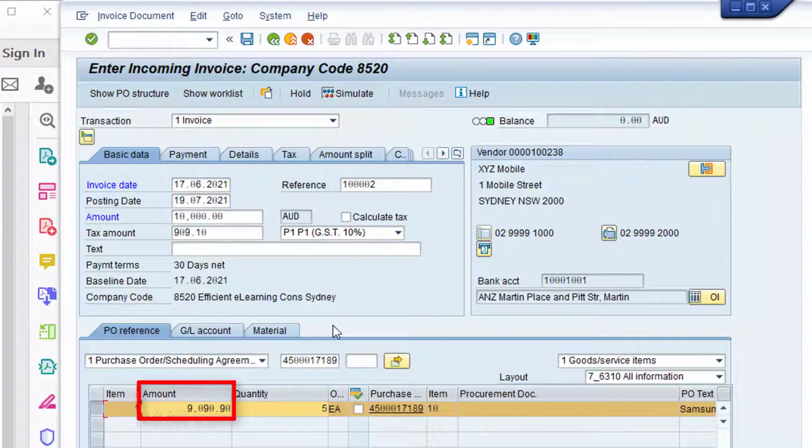The amount field defaults to the open goods receipt quantity multiplied by the net price on the purchase order item. Please note this amount field at line item level represents the net amount for the line item, that is, excluding tax. If required, you can edit the values in these fields to match the values on the invoice. However, in this example, these values match the values on the invoice, so there's no need to change them.